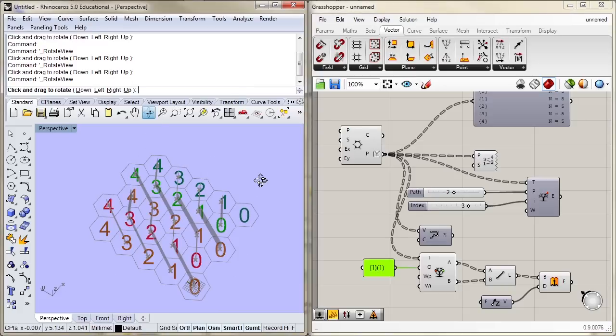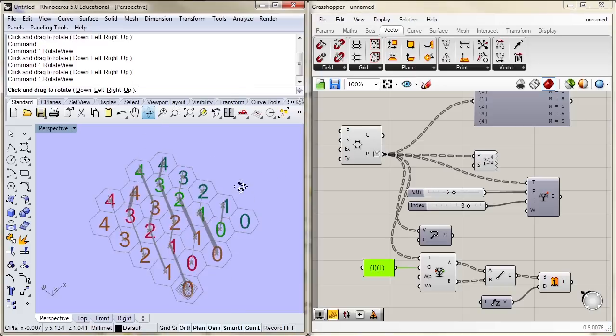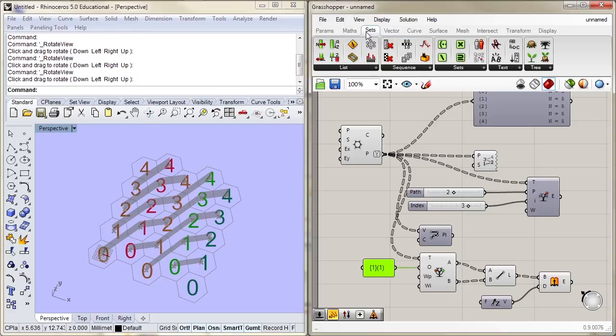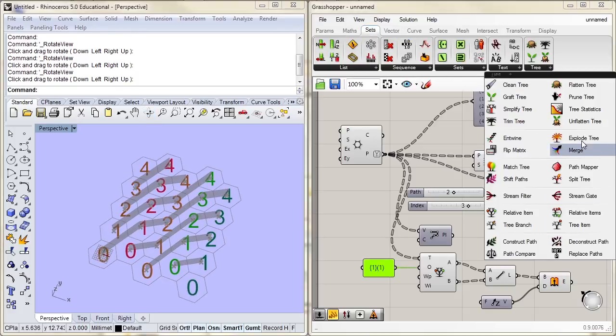We can start to get some pretty interesting ways of traversing data trees using some of the tools that are in sets, tree. We've looked at now just relative item, but there's a lot of other tools here that we're going to be looking at very soon to continue our data tree work.